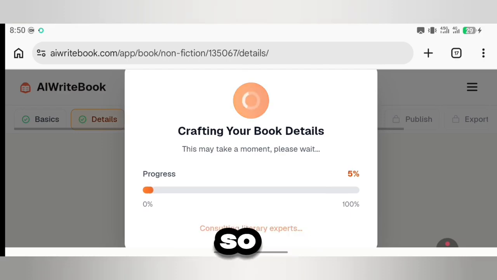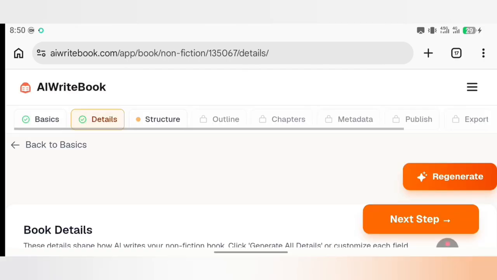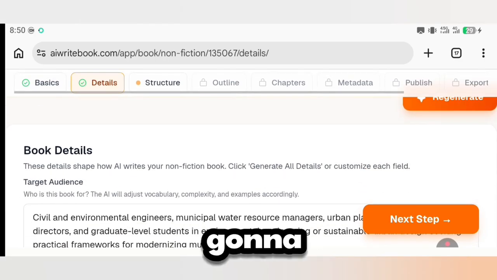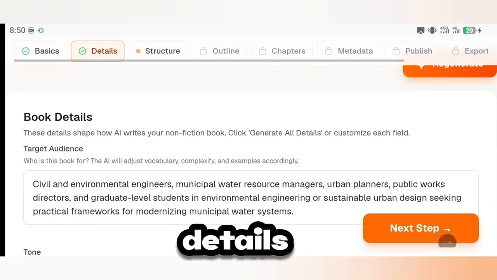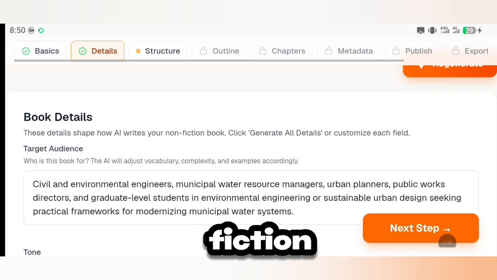Crafting your book. All right. So it's in progress. Okay. So it has actually done that. So I'm going to click now. When you go down, it says book details. Now it says these details shape how AI writes your nonfiction.